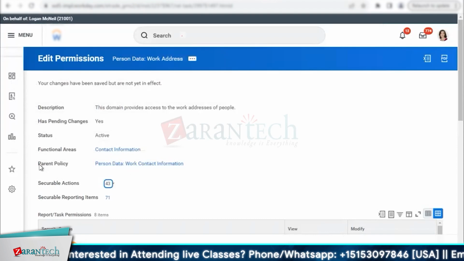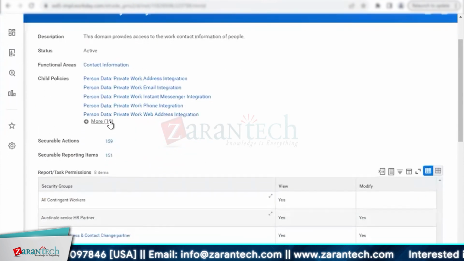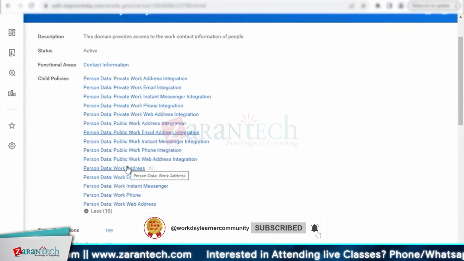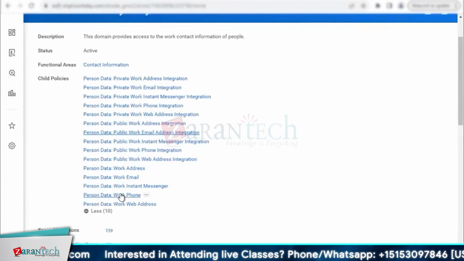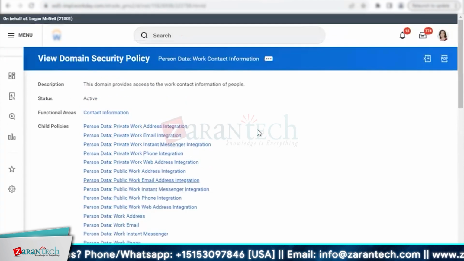Now, one thing to notice here is your parent policy. There's other information also, but in our use case, we only wanted to remove the work address. If they had asked for work phone number, work email, or everything related to work contact information, then you would remove the access from the parent policy.